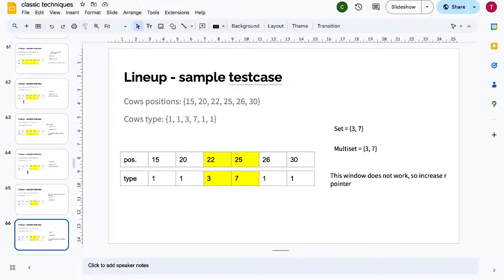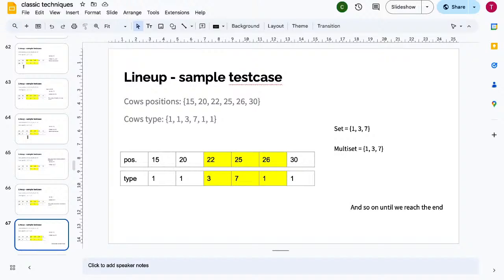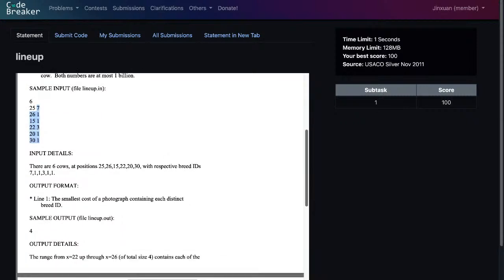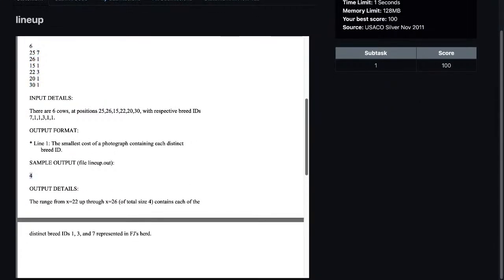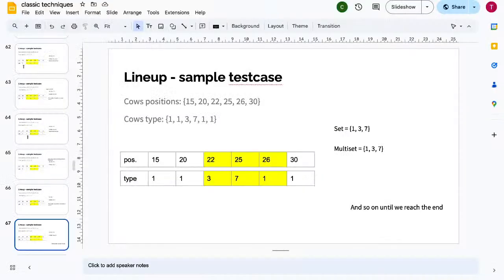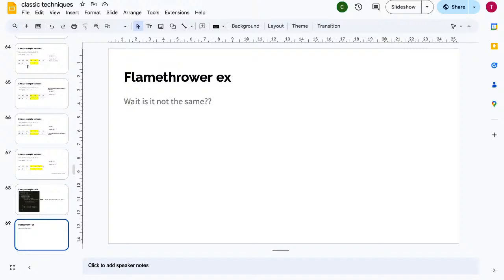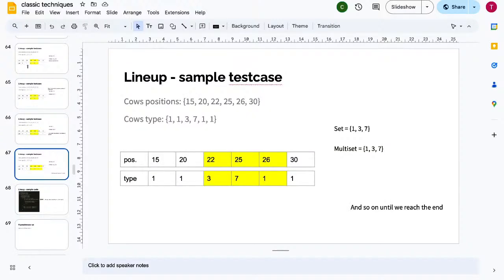So this window doesn't work, so we can't use it. So now we just start increasing our right pointer again. And then look, it works again. Now we have 26 minus 22, which is 4. So that's going to be our best possible answer, which is also what we see here, 4. And then that's basically the sample code for lineup.